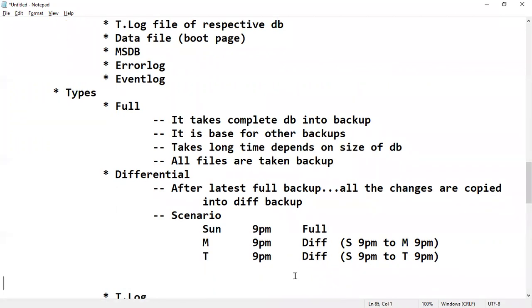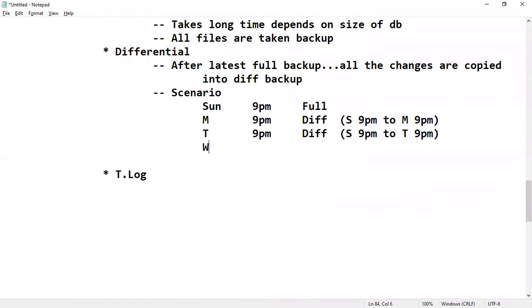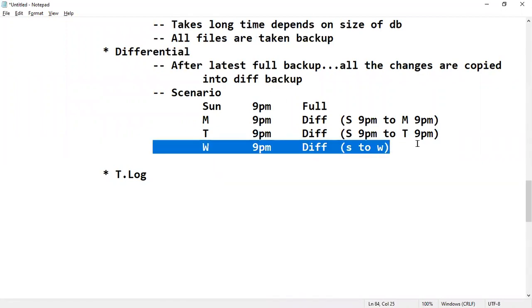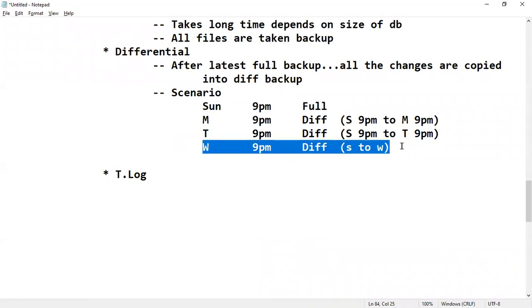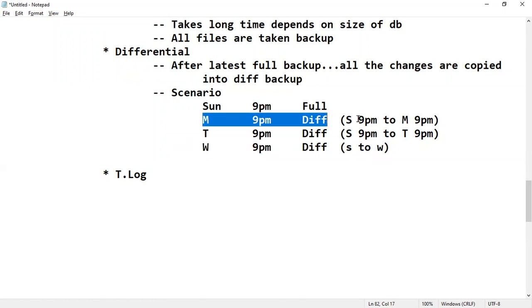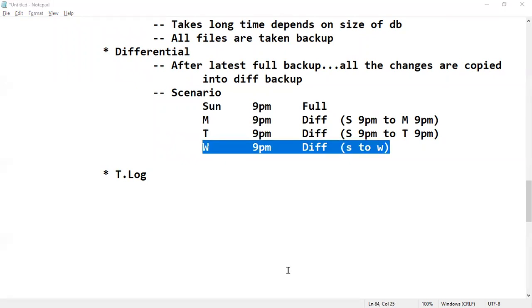That means the differential backup size is increasing. Again, Wednesday night 9 p.m. differential takes the same thing, Sunday to Wednesday. That means while restoring, we need only the latest differential backup: latest full, then latest differential. No need of these other backups. Just observe here, the differential backup size will increase.